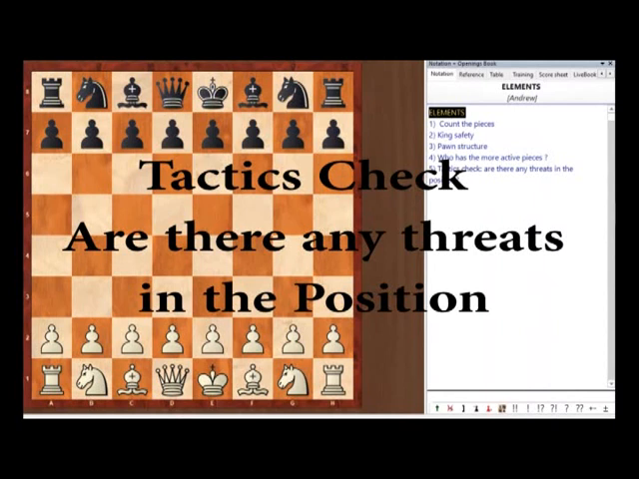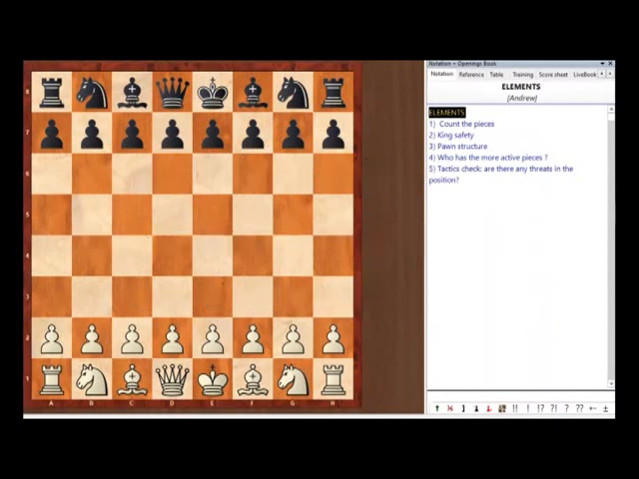So there we are. Those are the elements of chess strategy. When you're looking at a position, you should consider all of them. So after that brief introduction, it's time to move on to the games themselves.